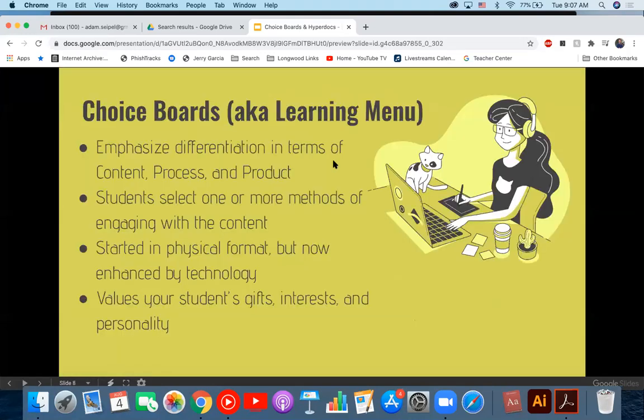Okay, so a choice board, and this will be a little bit of me reading, but I promise most of the session will be you exploring, okay? Some people refer to these as learning menus, and really to me those are pretty synonymous. And with these, they are emphasizing differentiation when it comes to the content that our students are accessing, the types of processes that they're doing, and the products that come at the end.